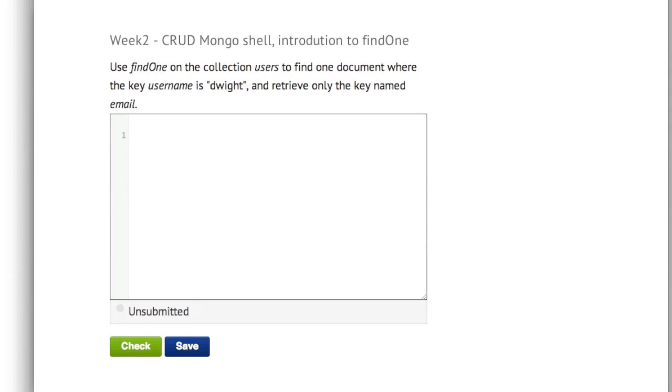Okay, let's have a quiz. Use findOne on the collection users to find one document where the key username is the string Dwight, and retrieve only the key named email.